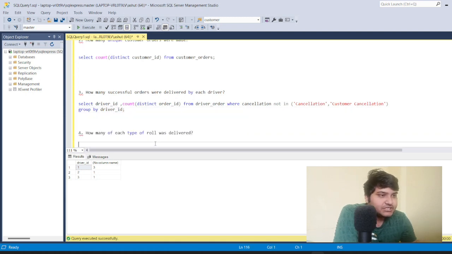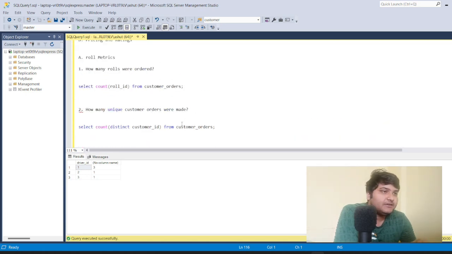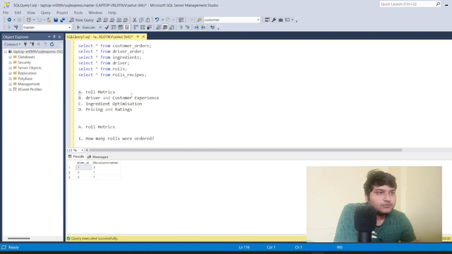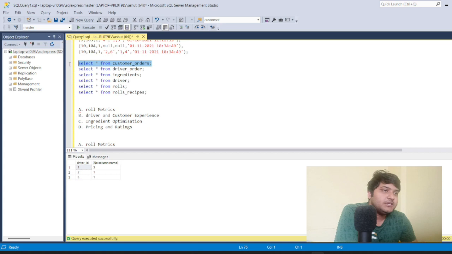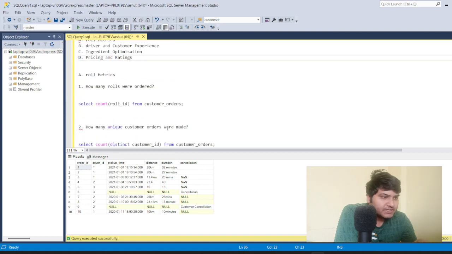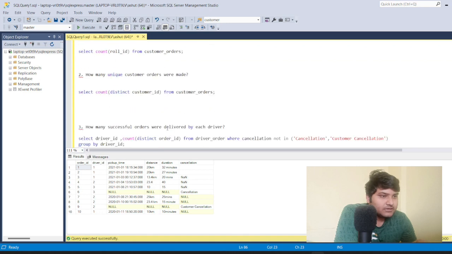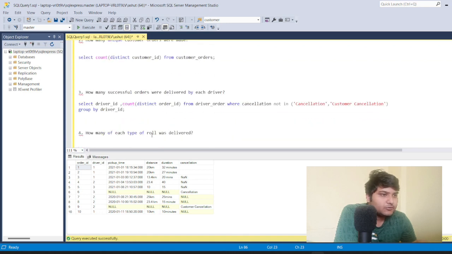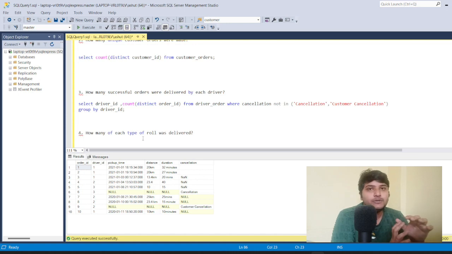How many of each type of roll was delivered? By each type of roll, we mean the non-veg roll and the veg roll. We want to know how many of each type of roll were delivered. So you can see we'll be using the driver order information, because we are only concerned with the rolls which were delivered, not the rolls which were ordered. We are not concerned with the orders, we are concerned with the final thing, whether the order was successfully delivered or not.